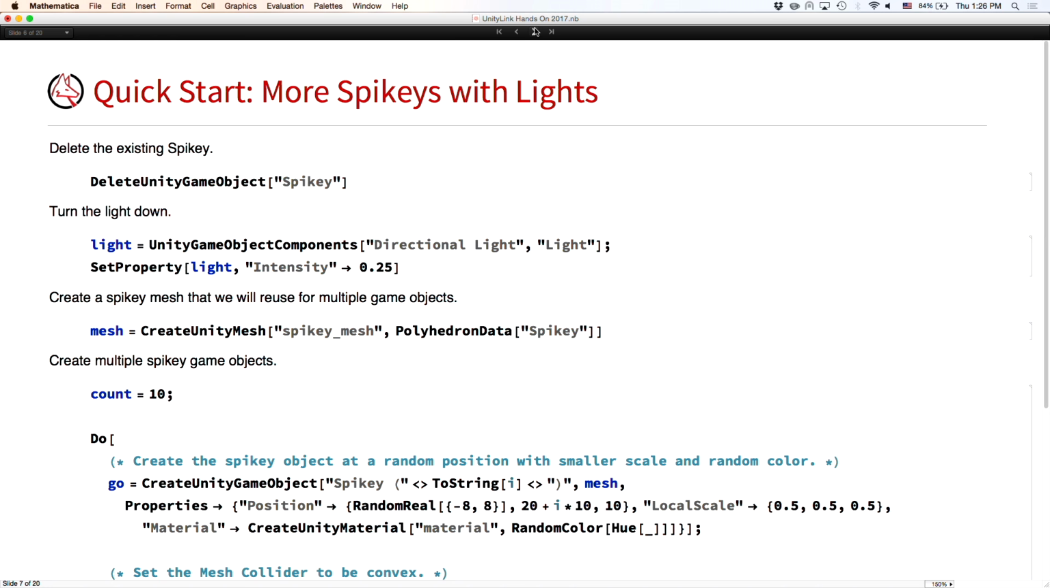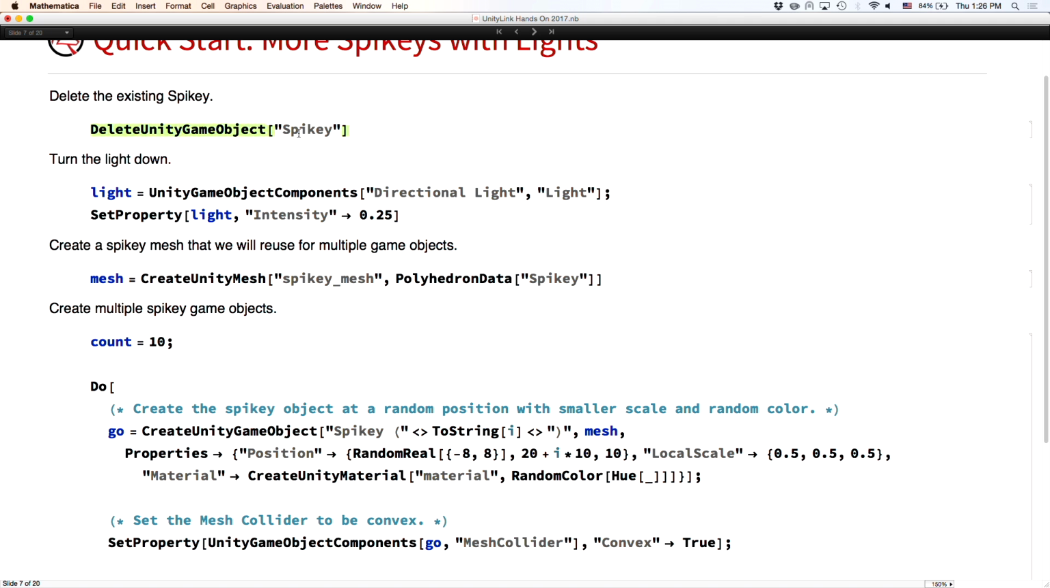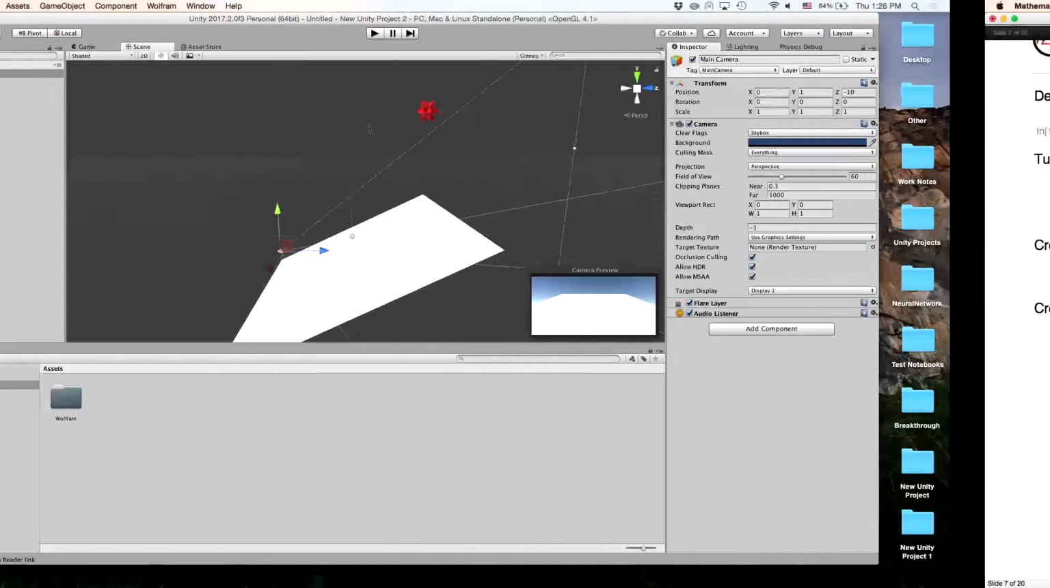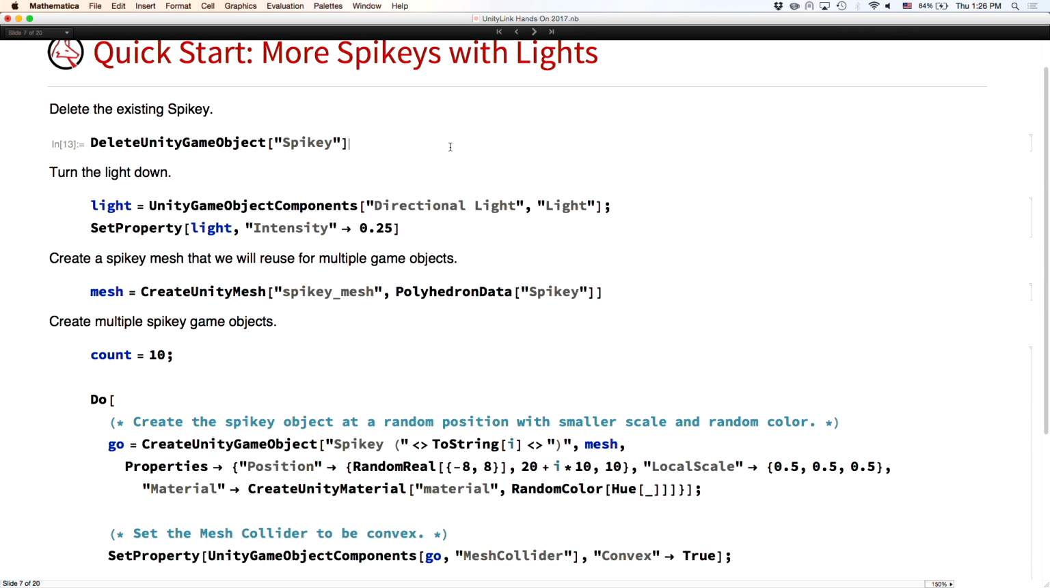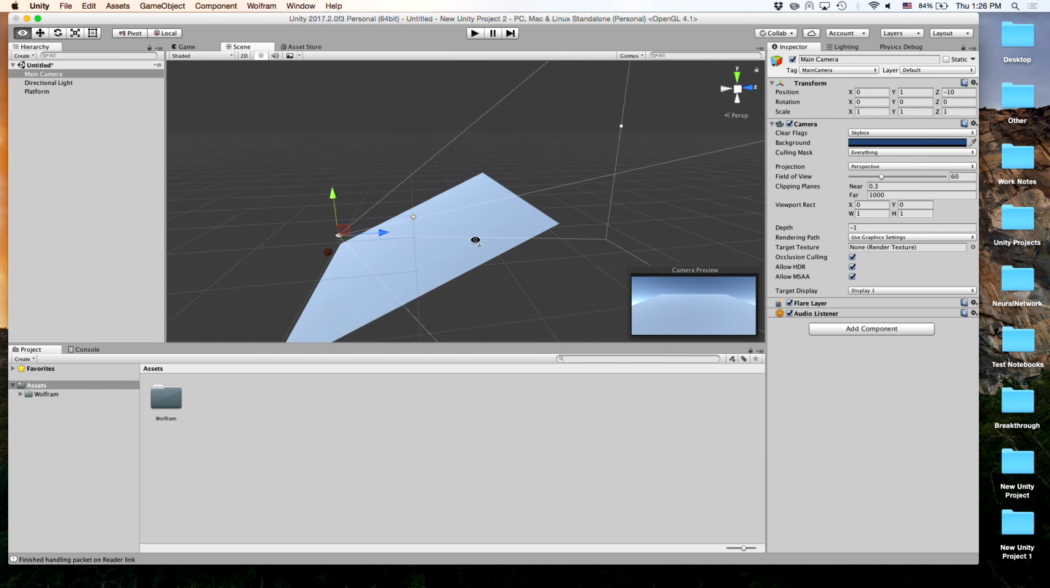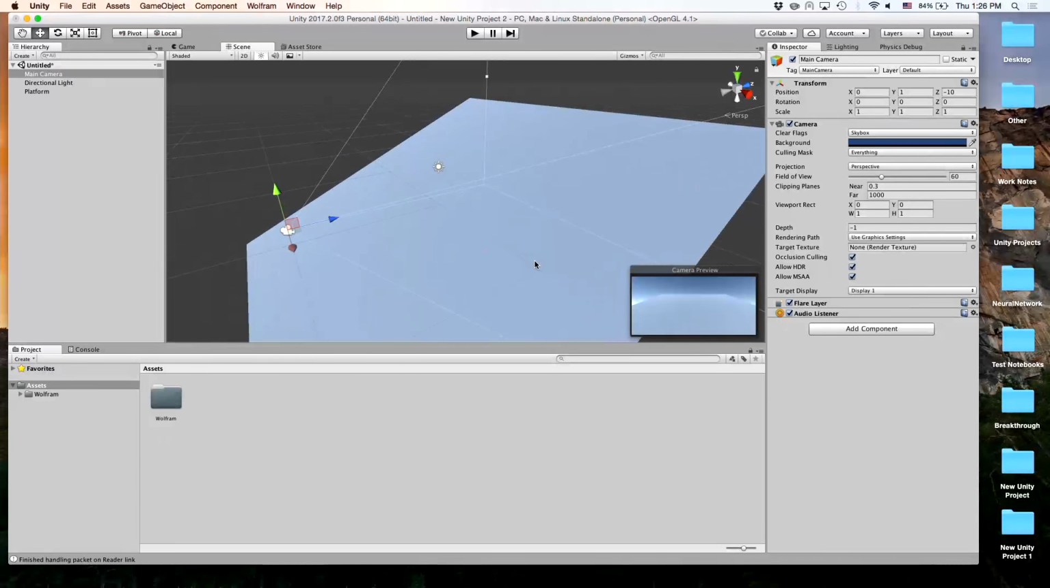But that's still a little boring, so we can try to liven it up a little bit. So first, let's delete that one spiky we made by calling delete Unity game object and the spiky name. We can call that. We'll see our spiky now disappears. Then we want to get a reference to the light in the scene and decrease its intensity from 1 to 0.25. This will make the scene a little dimmer. Look over there. Now it's a little less bright.